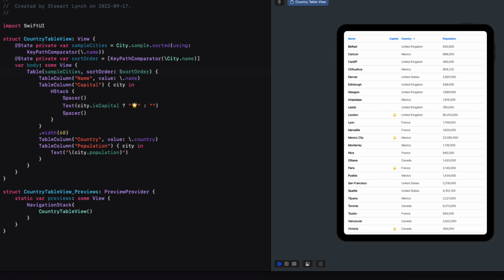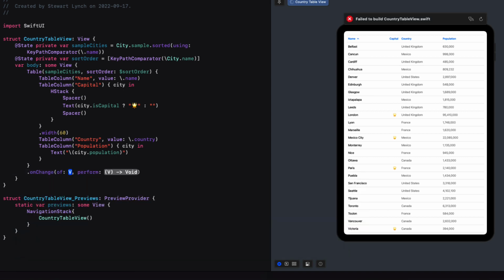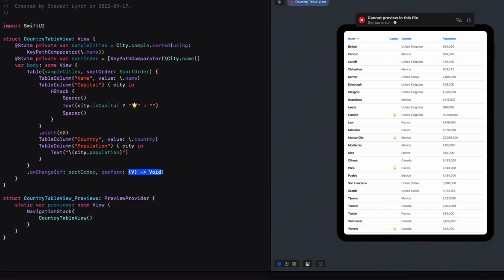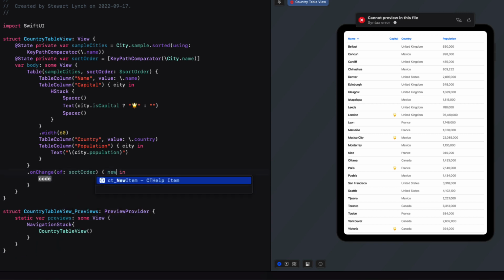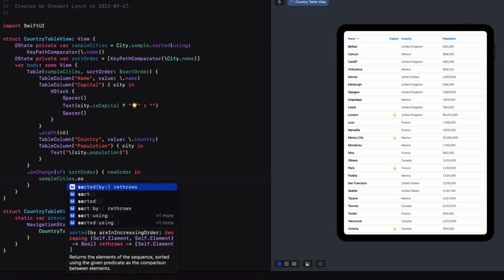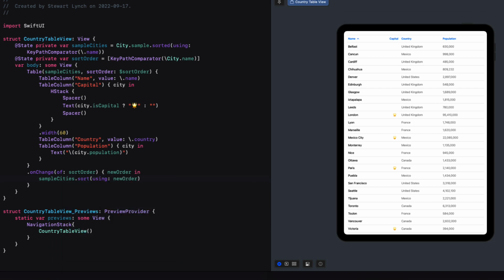Now we'll need to respond to the sort order changes, so let's create an onChange modifier that watches for changes on this sort order. This will provide us with a new value that we can call new order, which will be our new key path, so we can simply sort using that new key path. We've added this modifier to our VStack. Now clicking on those column headers will sort on that column.